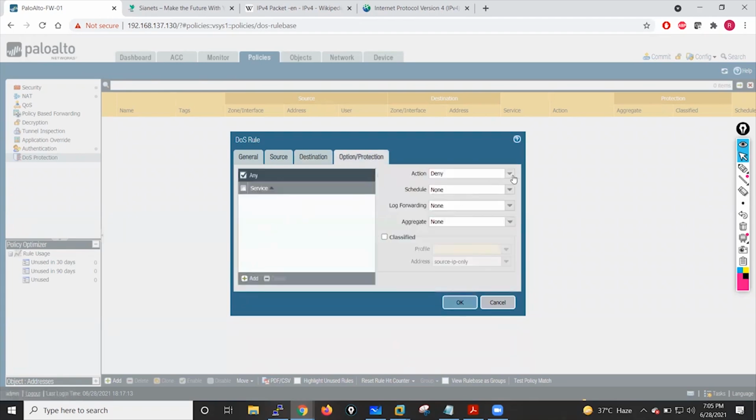Now in Options, we can define the action: deny, allow or protect. Deny means it will drop the packets. We will go with that. Then we can also schedule this if we want to. In log forwarding, we can define it. For aggregate, we can use our aggregate DOS profile here, and we can also use the classified one as well in the same rule.